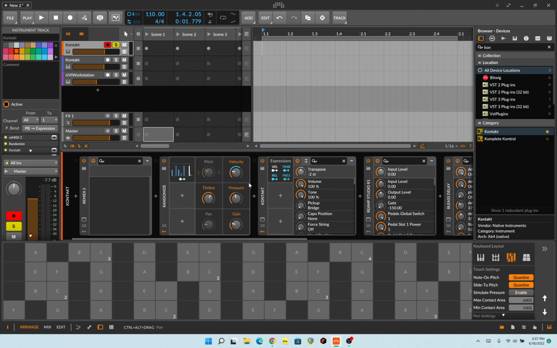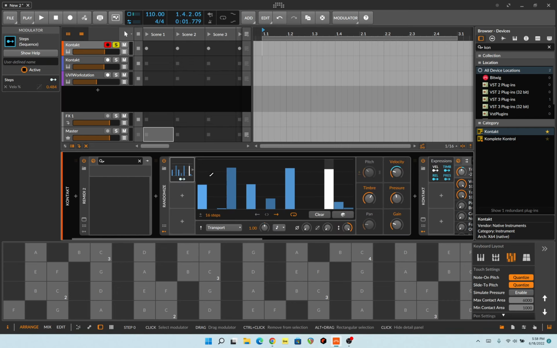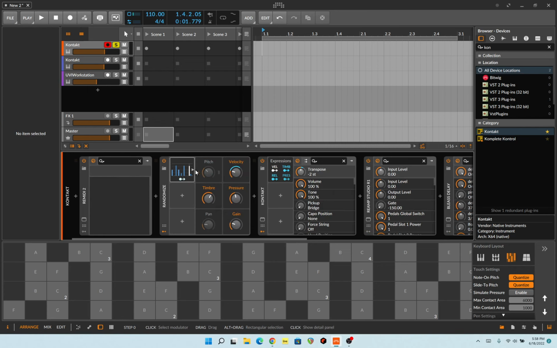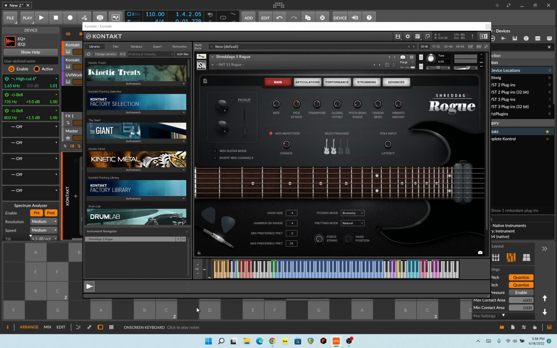Also noteworthy is I set the velocity to be up on steps so that it would let me open this one up. Basically it would give a random on the velocity, and I think it did for the pressure. Because basically what I want to do is change the transpose a little bit for the pressure. And then I think I have bite also mapped, which does something in Shreddage. I don't actually remember.